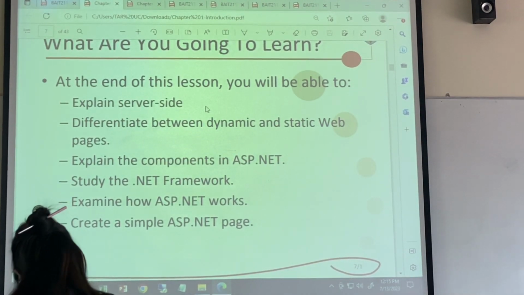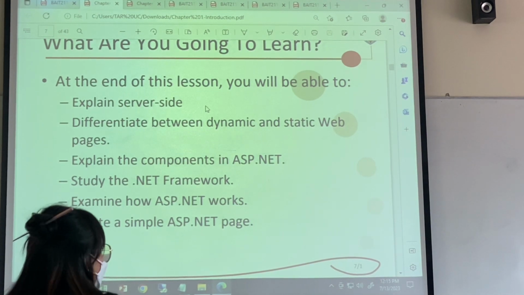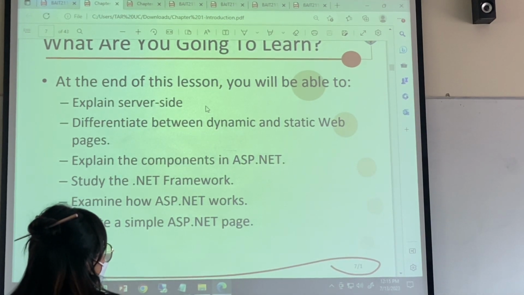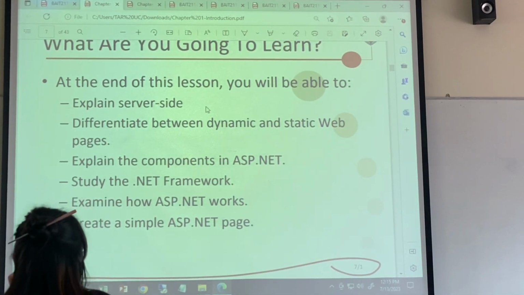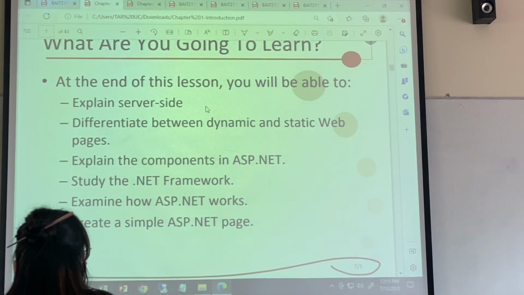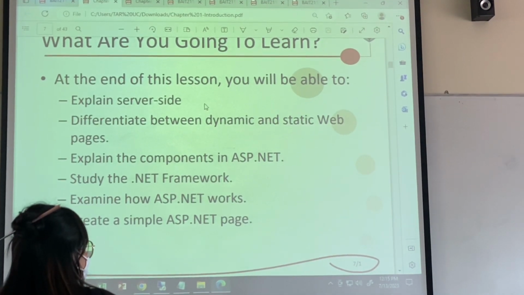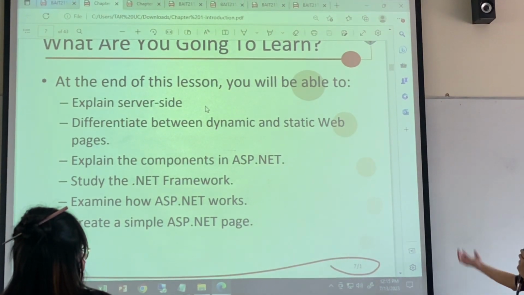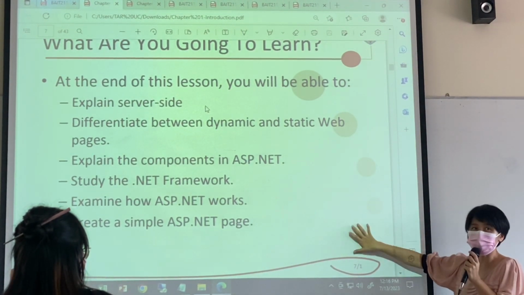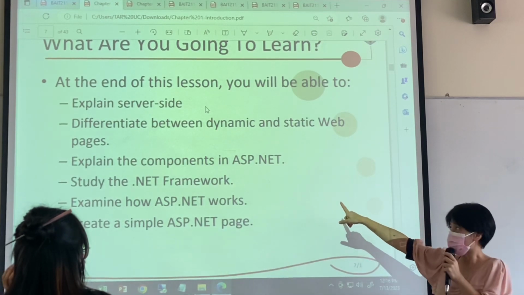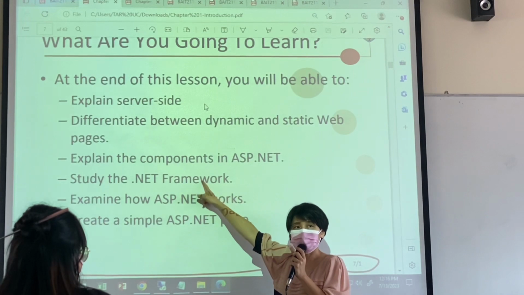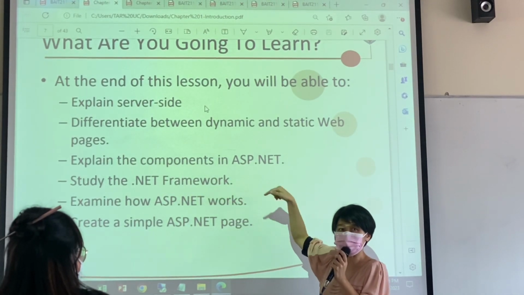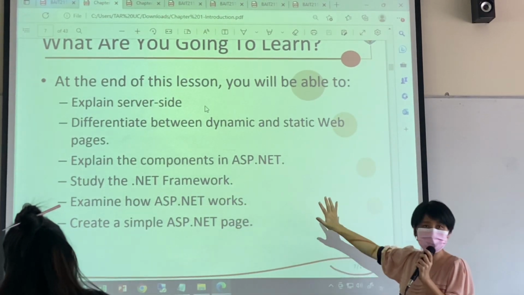There are some things which you have gone through in every single subject related to web development. You have some slides related to dynamic and static web pages. This is very easy. What is different from other web subjects is that this subject uses ASP.NET. So what are the components of ASP.NET? What is ASP.NET? It is covered in this Chapter 1 slide.